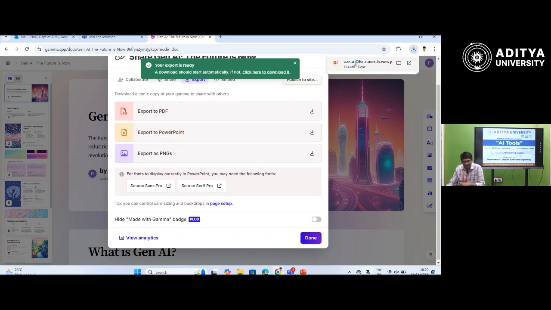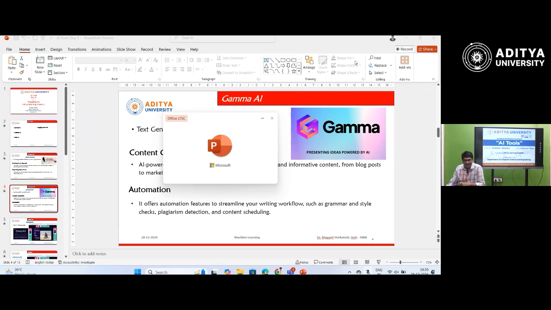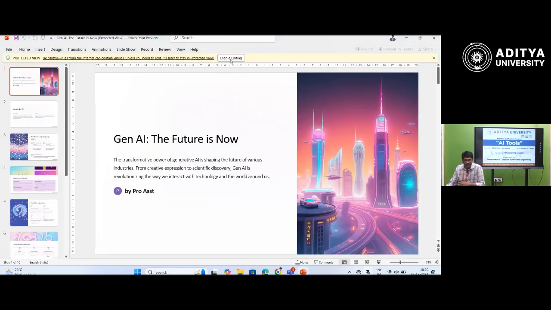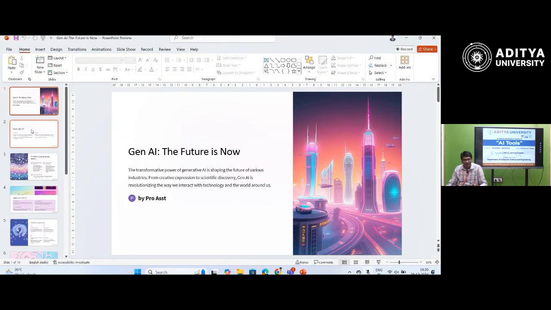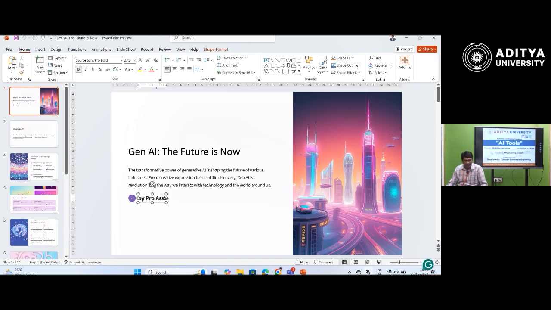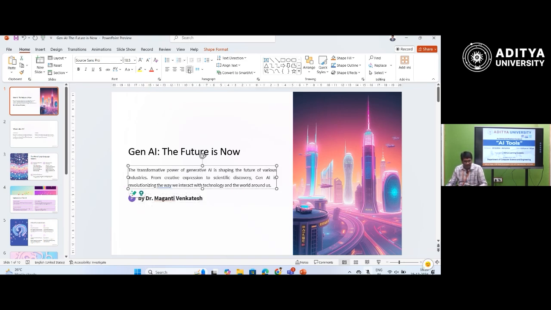Now just click on this. You can see it as a normal PPT which looks like it was done by you. If you want to edit it, you can simply edit it. We can give our name here. And if you want to change the font or content, you can readily do it. See, I'm able to make whatever changes I require right now.